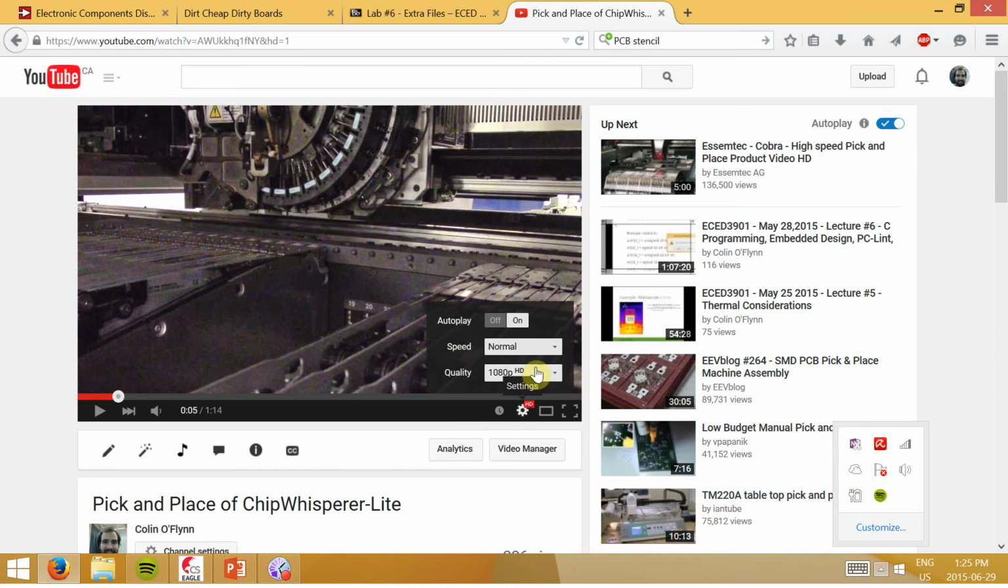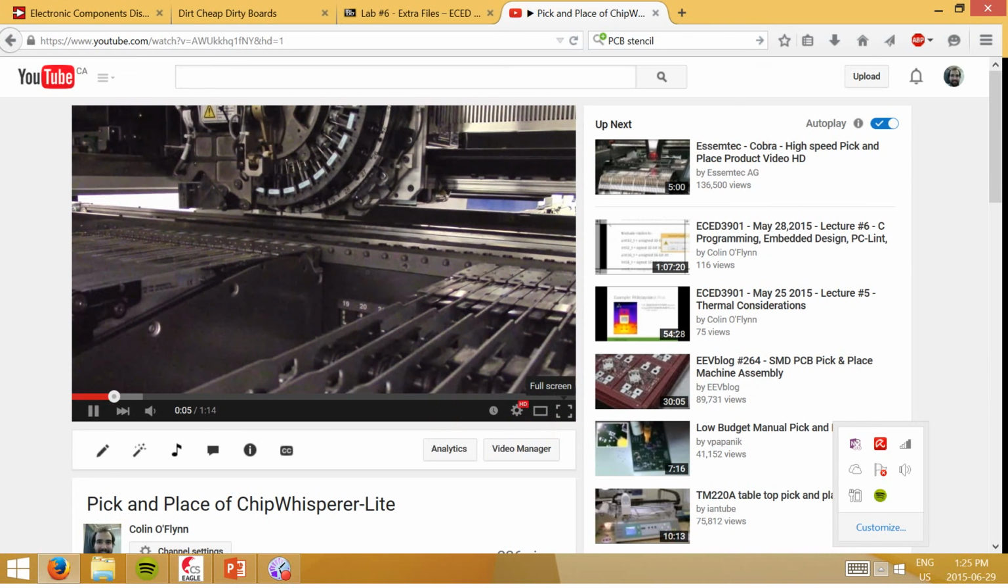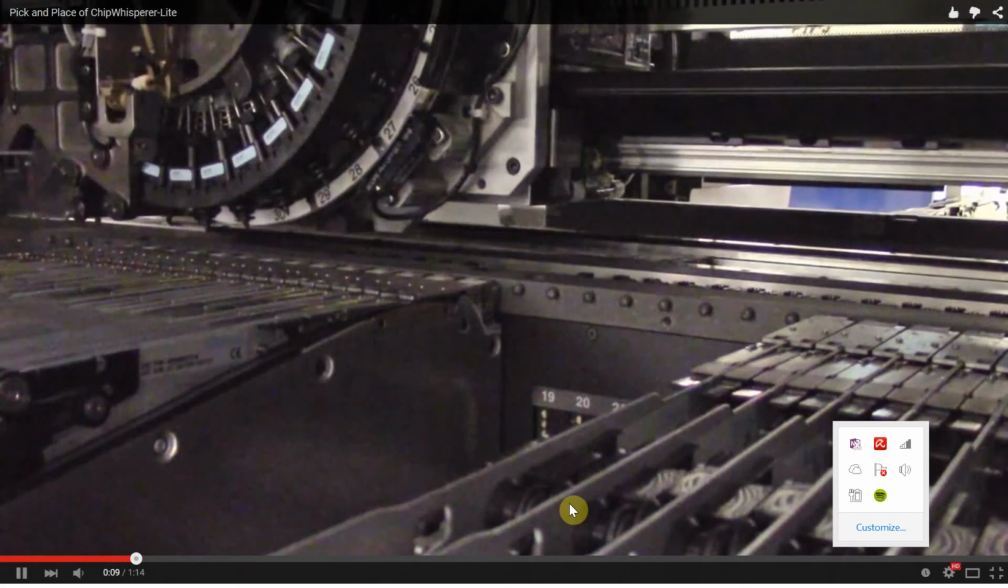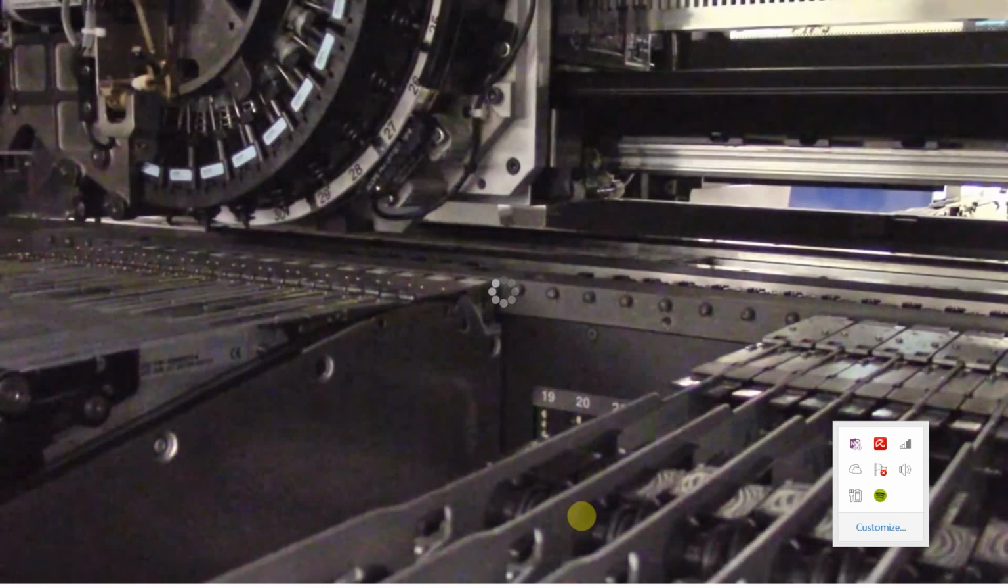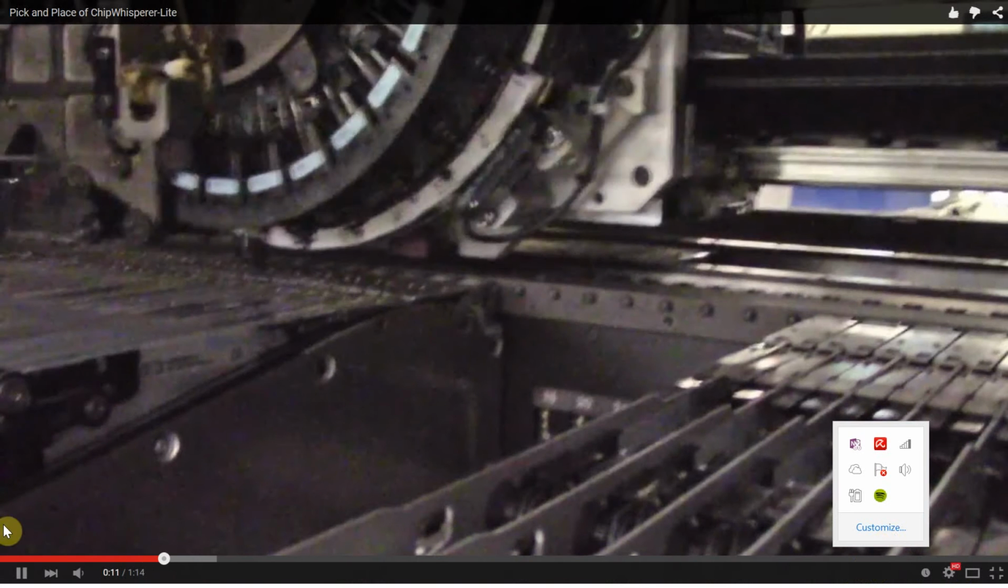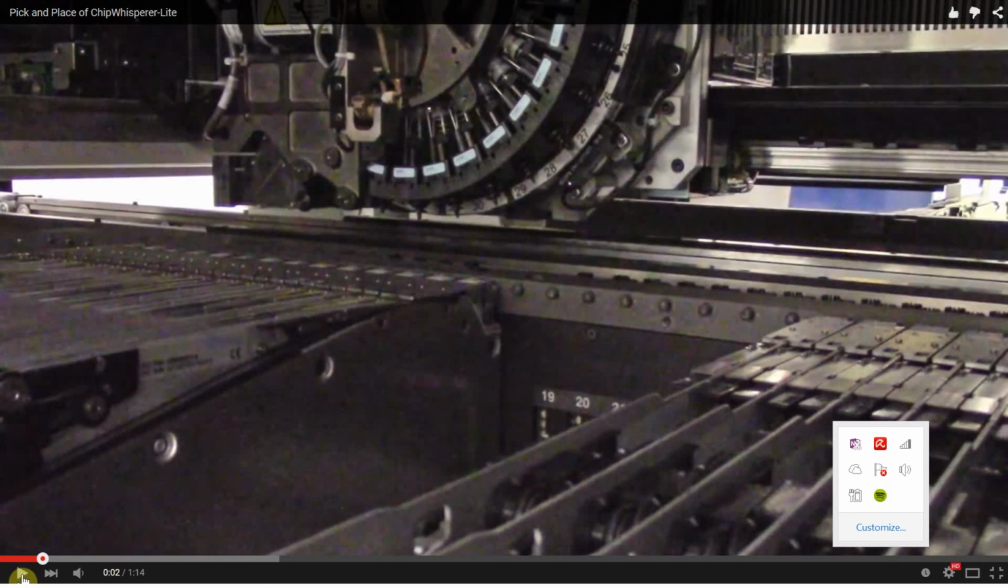So let's, apparently the Dalhousie network. Yeah, not the fastest. Normally it's better. I don't know why. Okay, there we go. Yeah, so you can see the circuit board coming in on the left is being loaded into the machine. Oh, come on. What the heck? I'm just going to let it load a second.